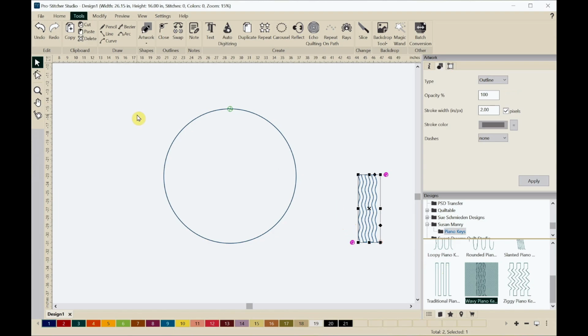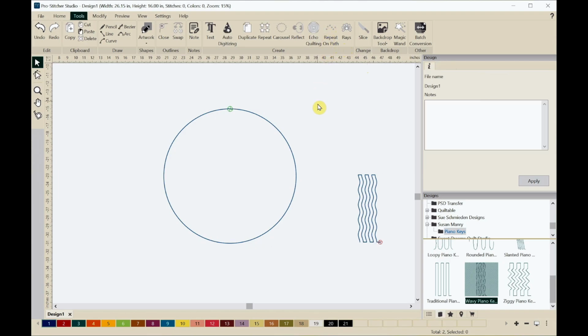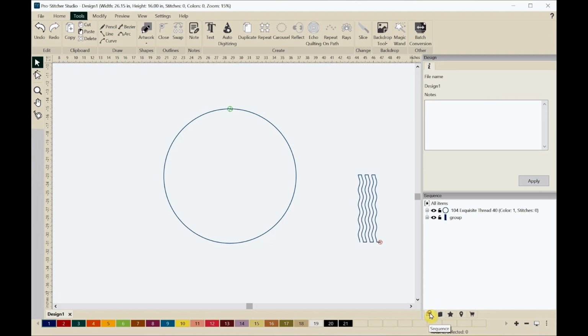And then I am going to select both of them. Oh, now look, up here the repeat on path is grayed out, but that's the second thing I mentioned. This design element has to be on the top of the list in the sequence pane. So I'm clicking on the sequence option, and you'll notice that the circle is on top. That is why the repeat on path was grayed out.